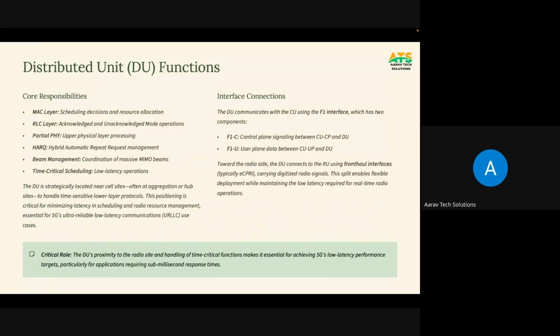This is located near the cell side. So what are the functions of the DU? Basically, the distributed unit. The functions of the distributed unit we can enlist as MAC scheduling. Second is RLC, AM/UM, and parts of the physical layer. This DU is the one which handles your hybrid ARQ, basically.